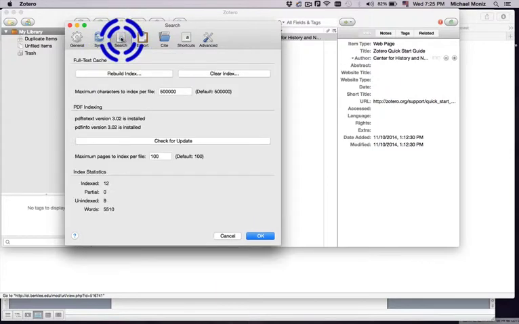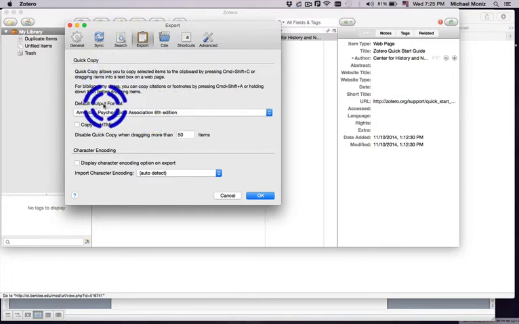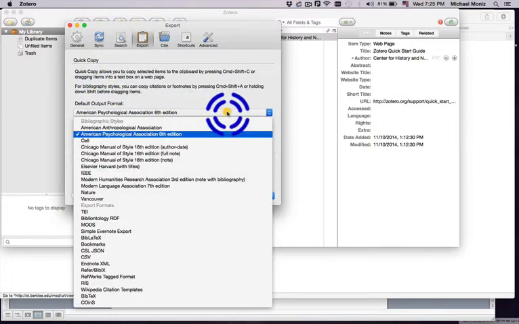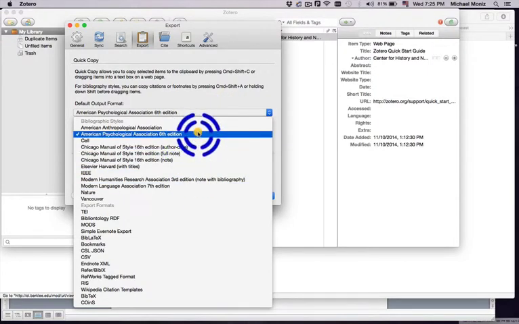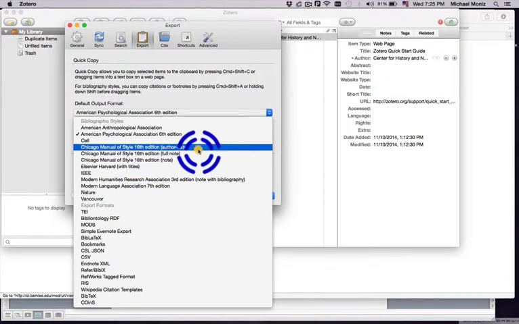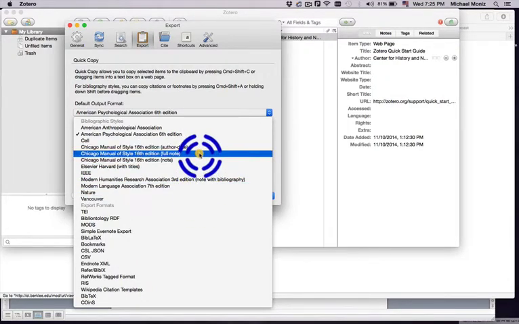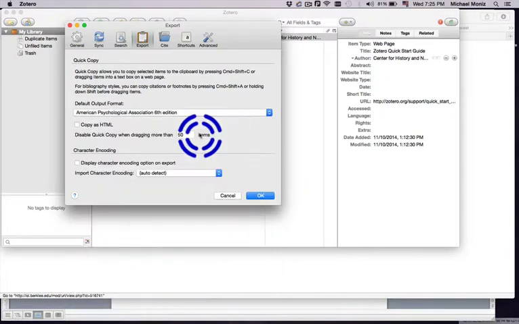In the search tab here, I'm looking to check to see if there are any updates for the indexing feature here. And I see now that is up to date, so I'm okay with that. In the export tab, I'm looking to find out what is the default format for using citations. And here we're using the APA 6th edition. You'll notice that there are many others here as well that might be used. Chicago Manual Style is very popular as well. So we're making sure that that says APA 6th edition.